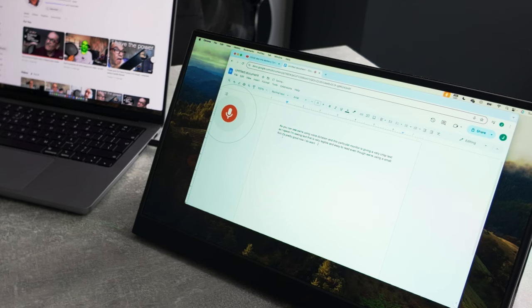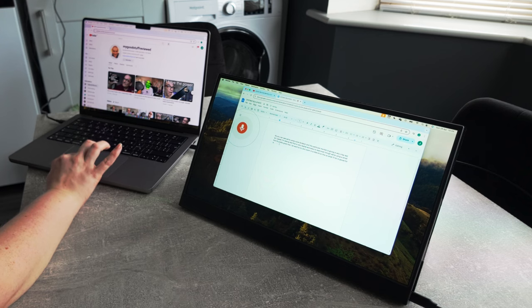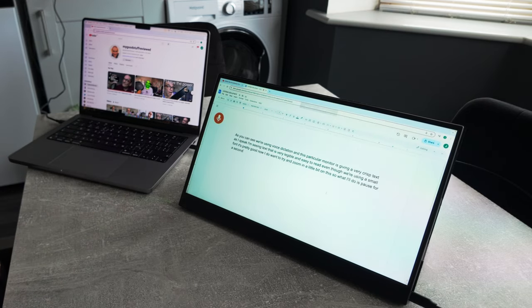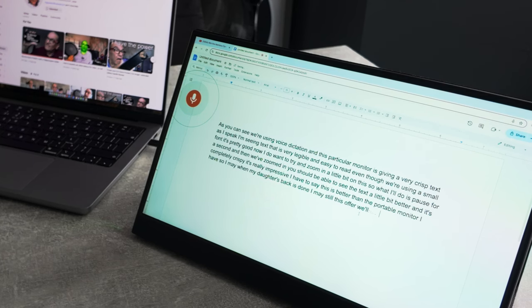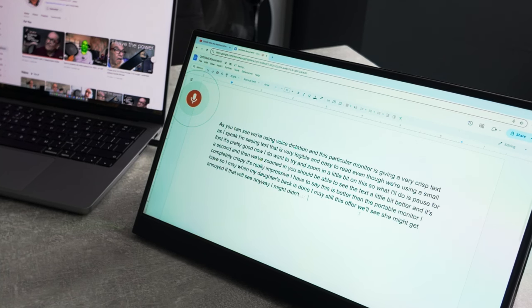Now, I do want to try and zoom in a little bit on this, so what I'll do is pause for a second. And now we've zoomed in, you should be able to see the text a little bit better, and it's completely crisp. It's really impressive. I have to say, this is better than the portable monitor I have. So when my daughter's back is done, I may steal this off her. We'll see. She might get annoyed if I do that. We'll see anyway. I might even get one of these for myself.